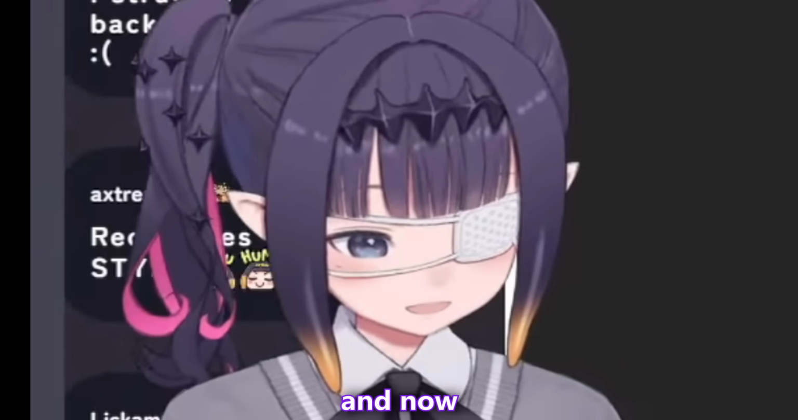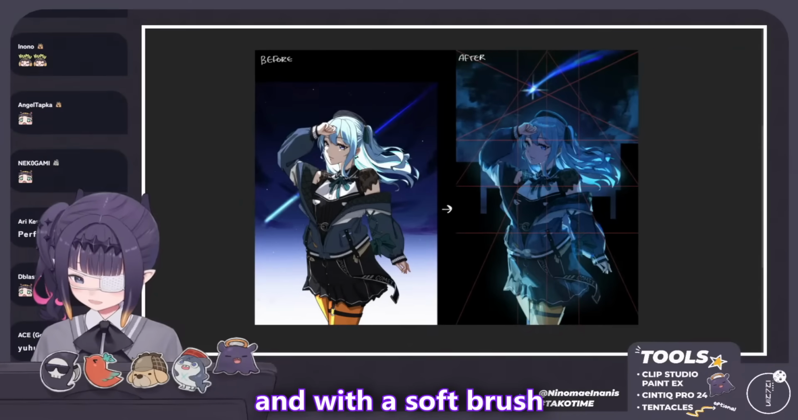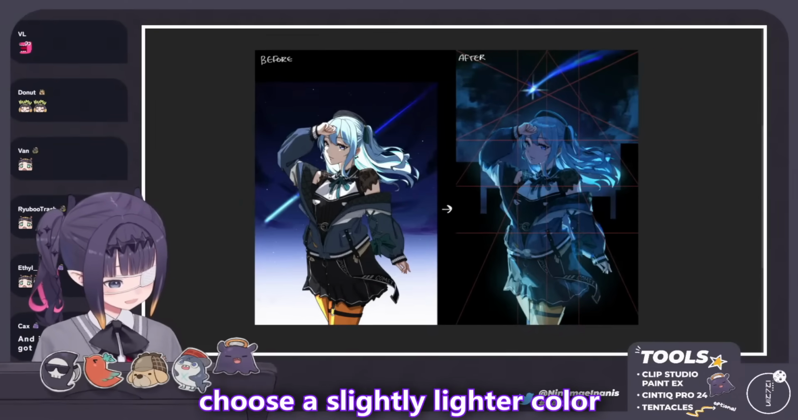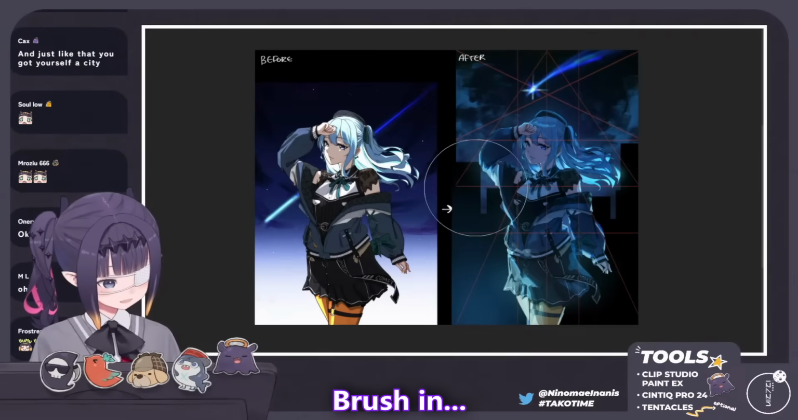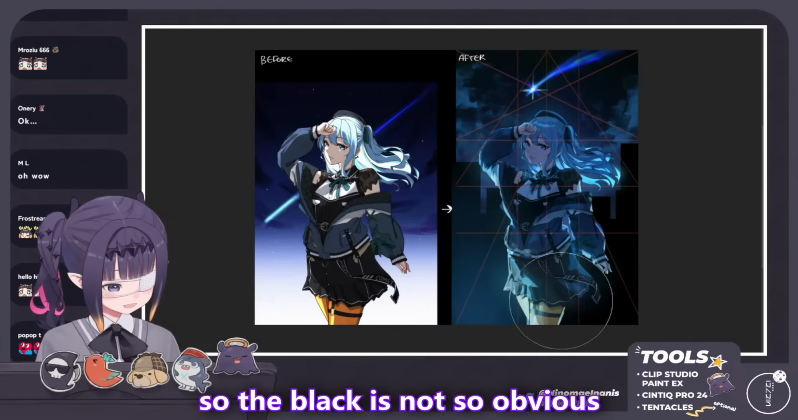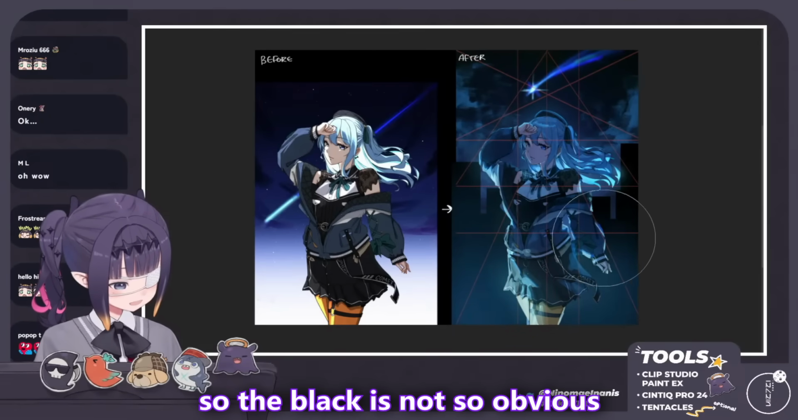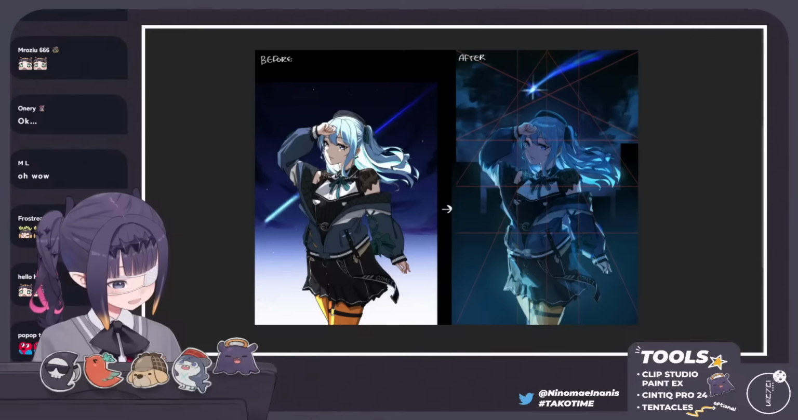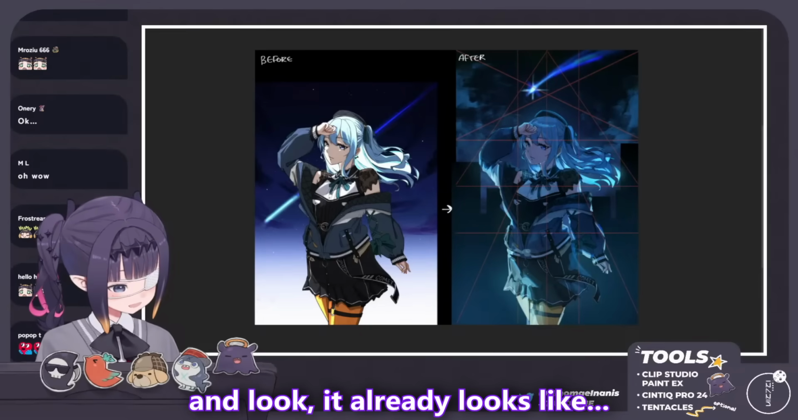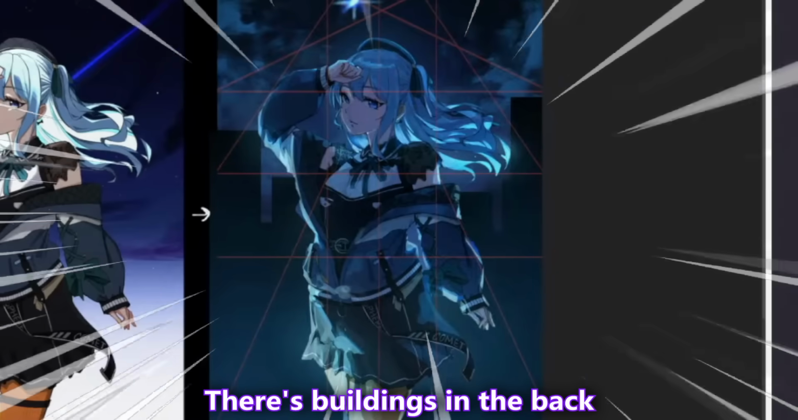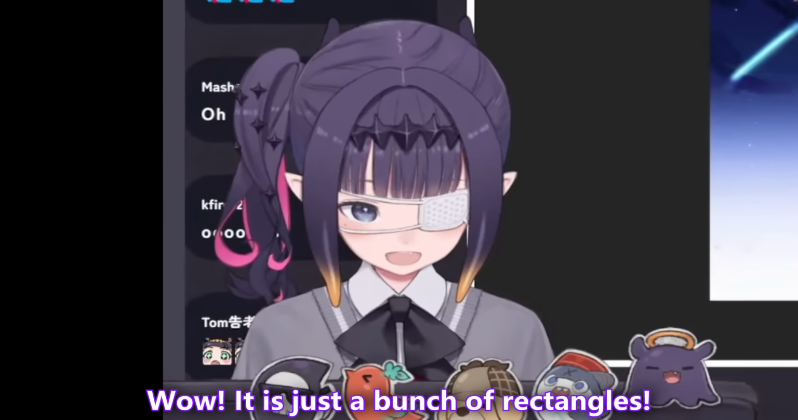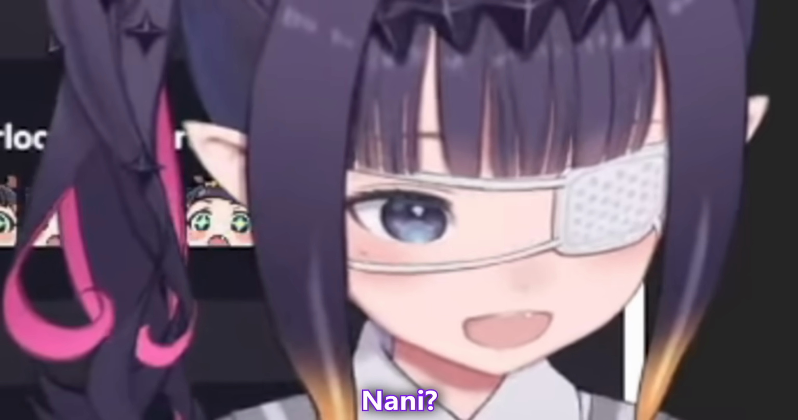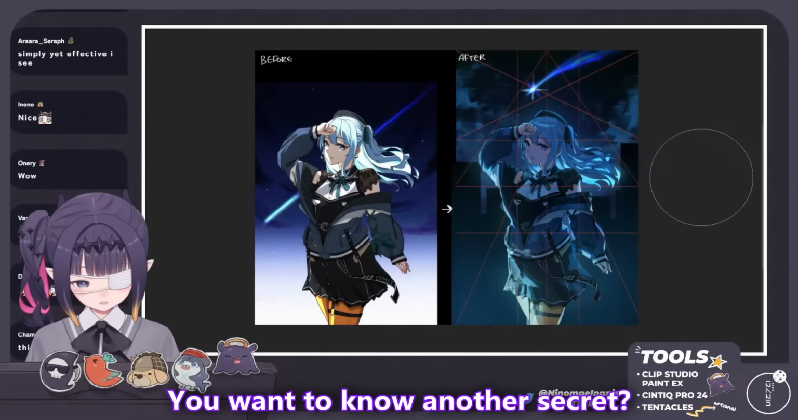And now, lock the opacity, and with a soft brush, choose a slightly lighter color. Brush in so the black is not so obvious. Wow. And look, it already looks like there's buildings in the back. Wow, it is just a bunch of rectangles. What? Nani? You wanna know another secret?